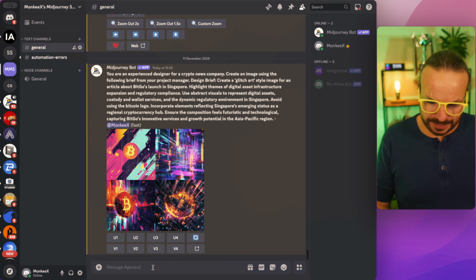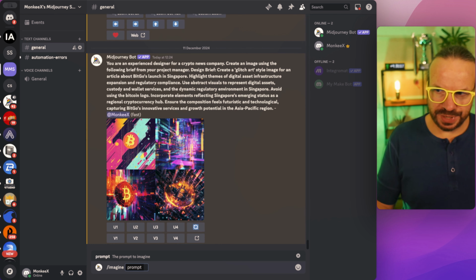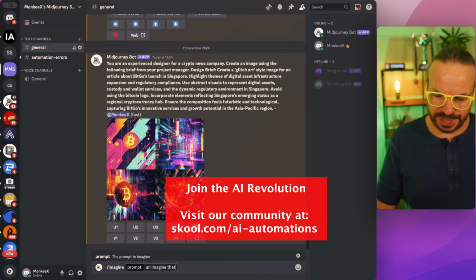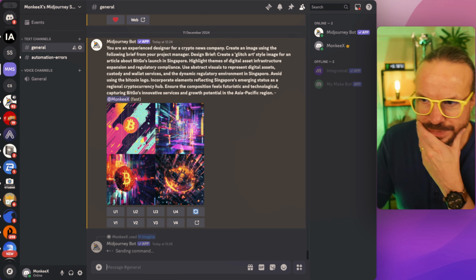So here I am in Discord. I'm just going to use MidJourney here to create an image. So imagine an image that signifies Bitcoin gaining traction and getting adopted all over the world. So we'll see what that comes up with.